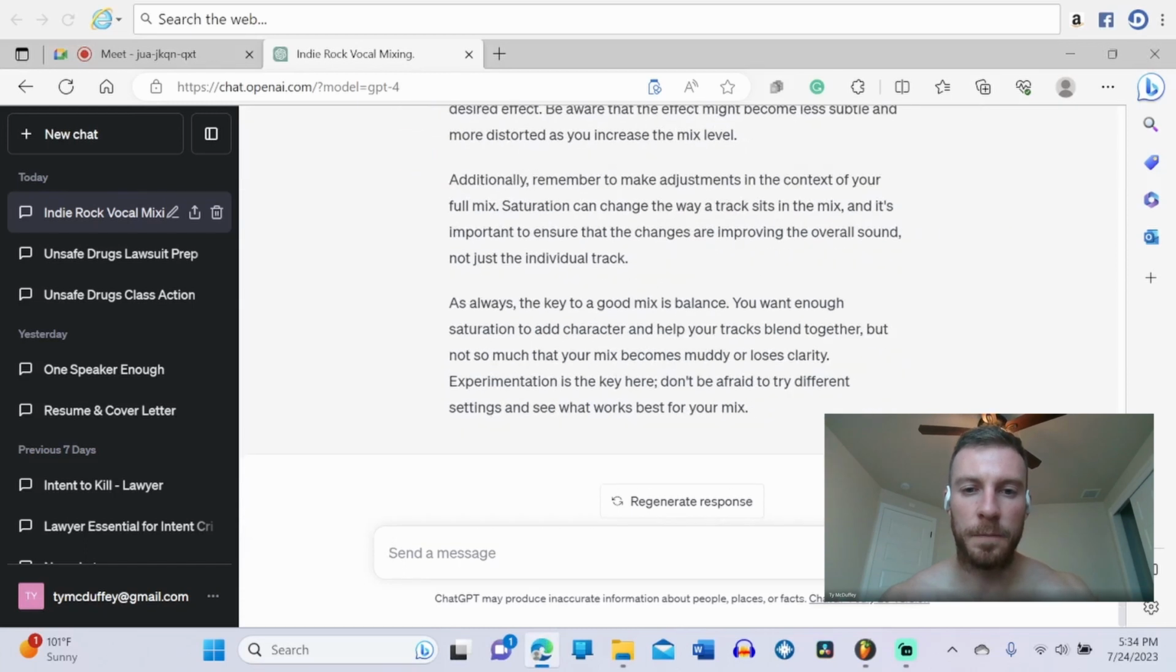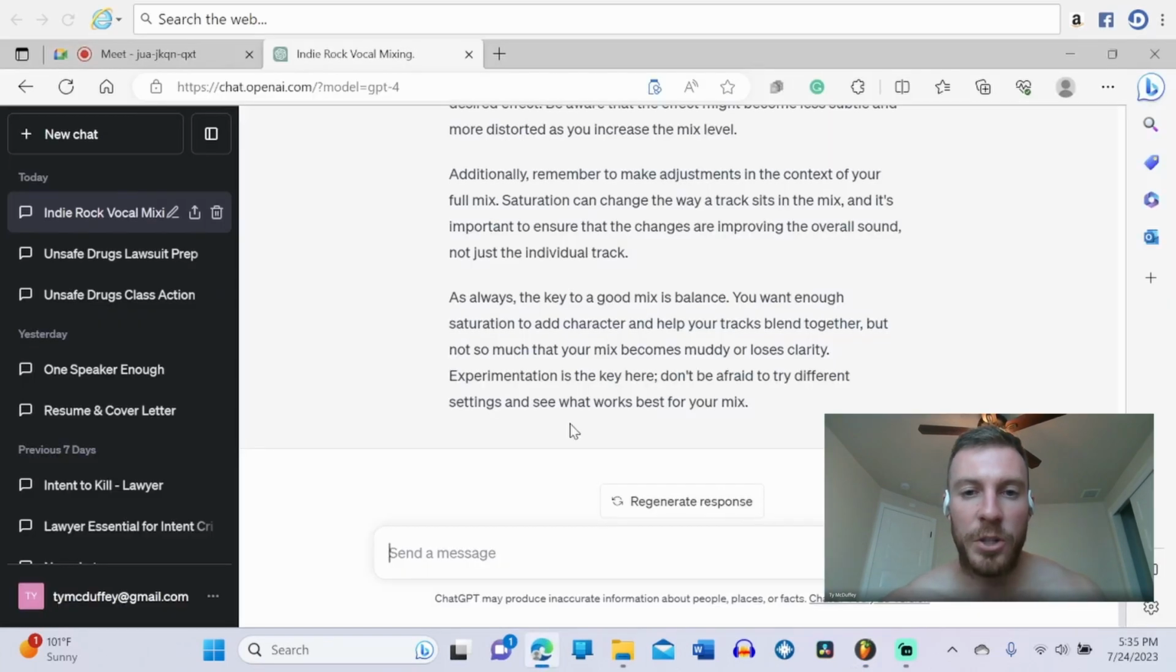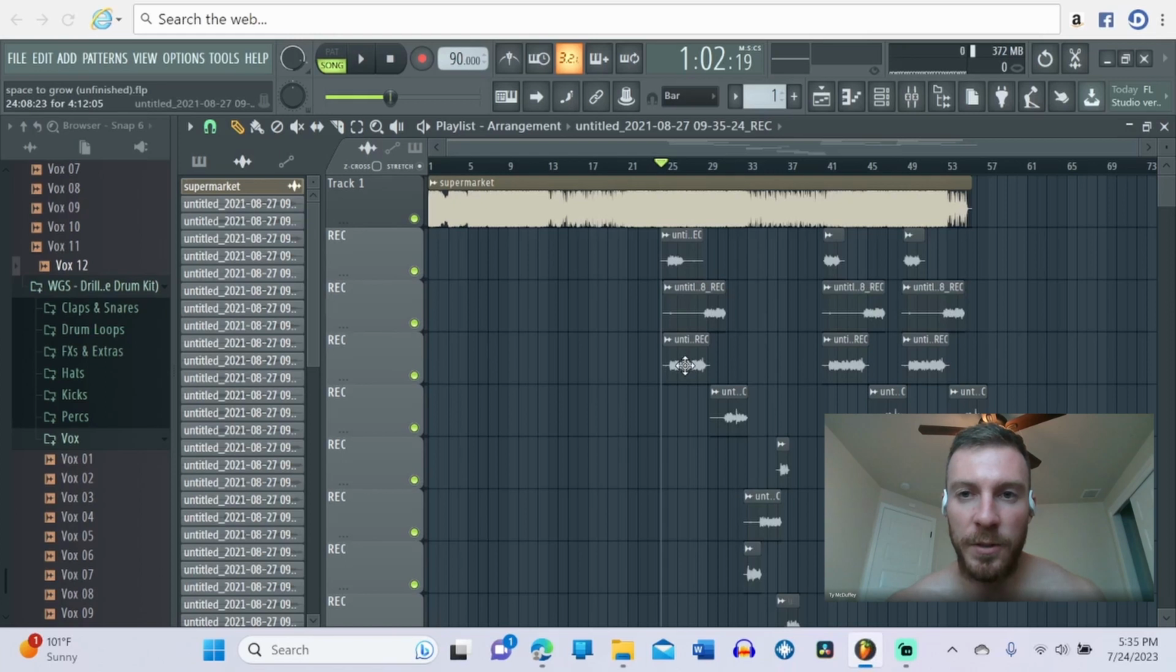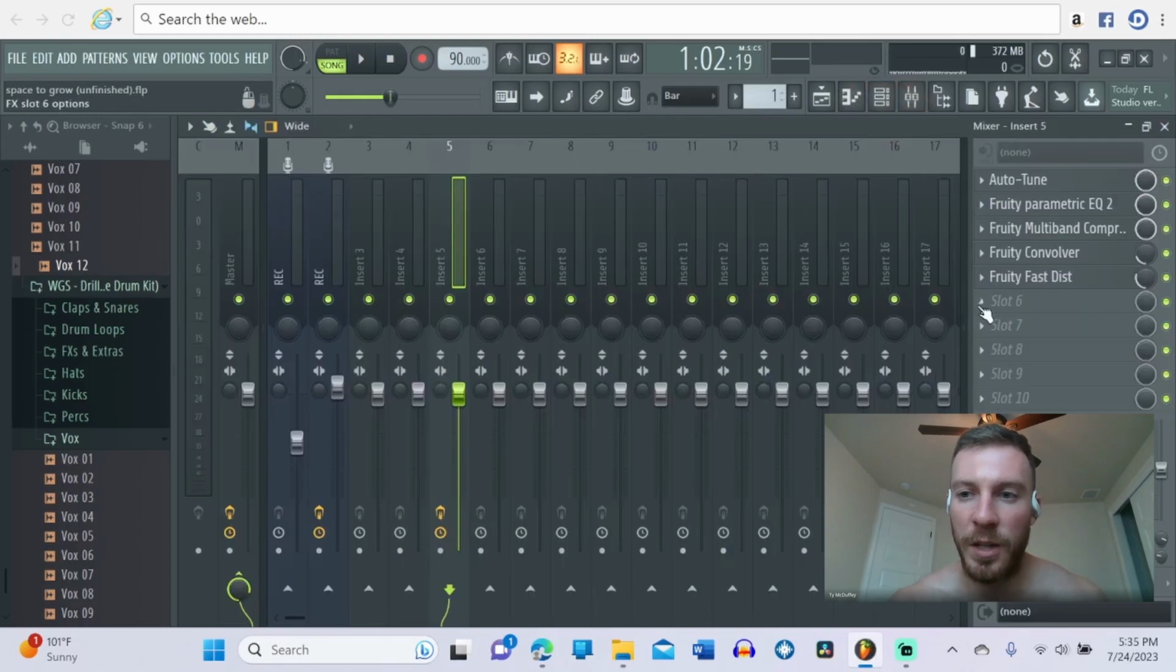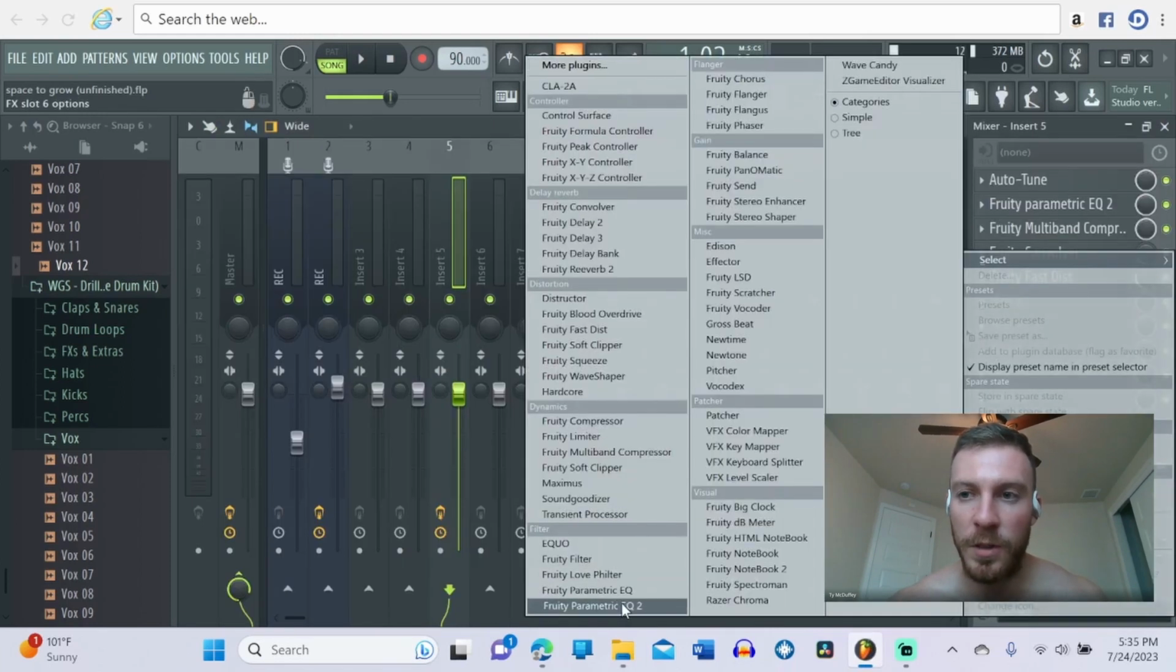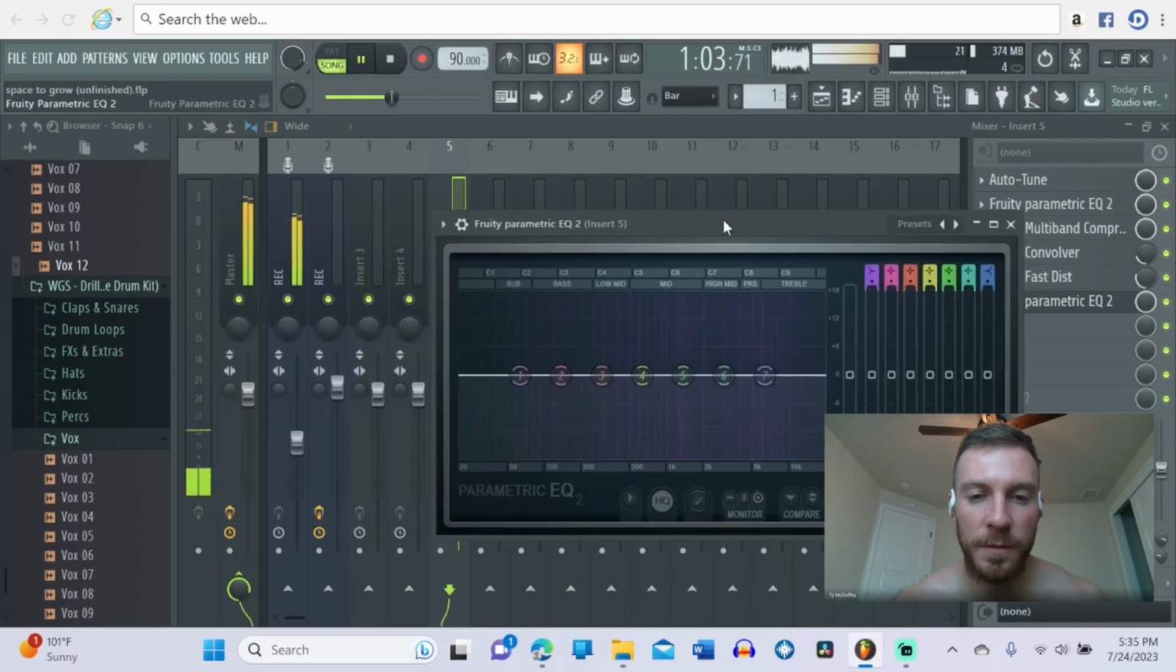Liking how that sounds. So that's pretty much how I use ChatGPT to take a mix from recorded to mixed and mastered. But there are a few things that we need to still do here. One of those is EQ the rest of our mix.